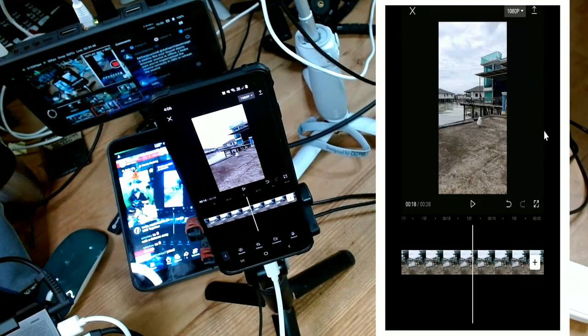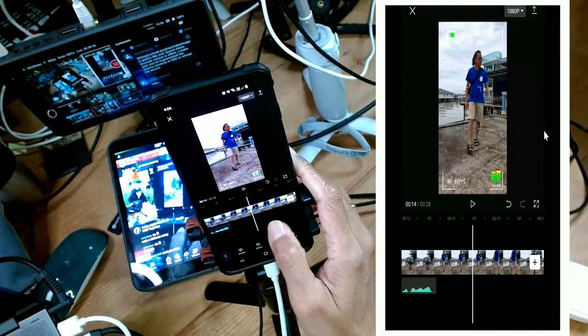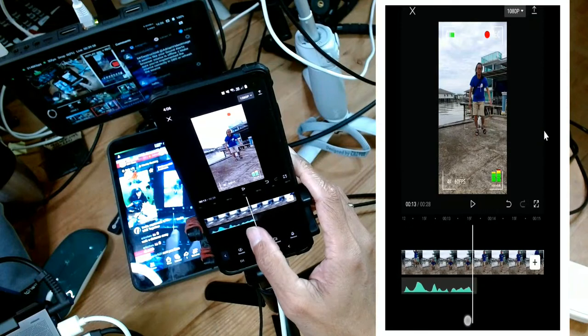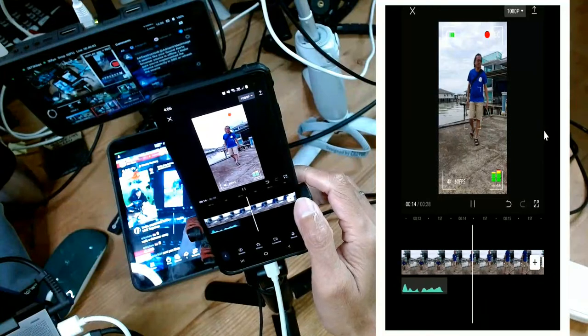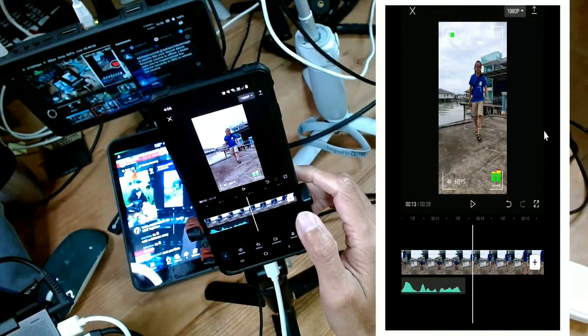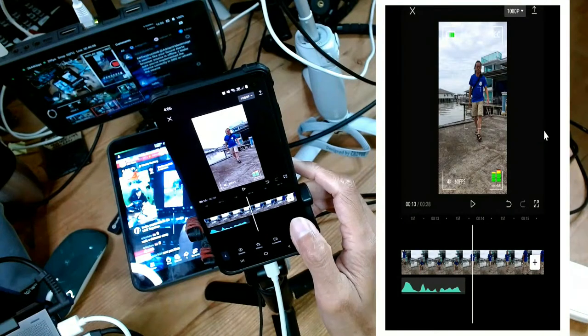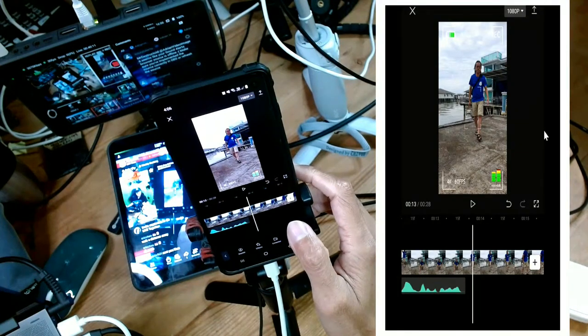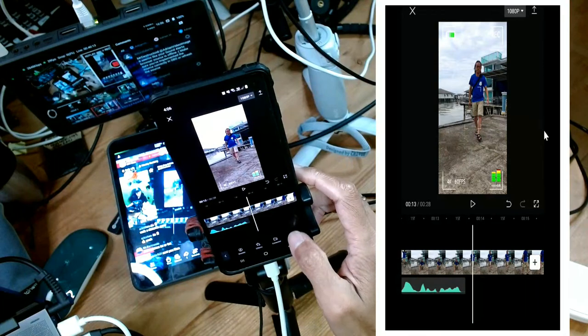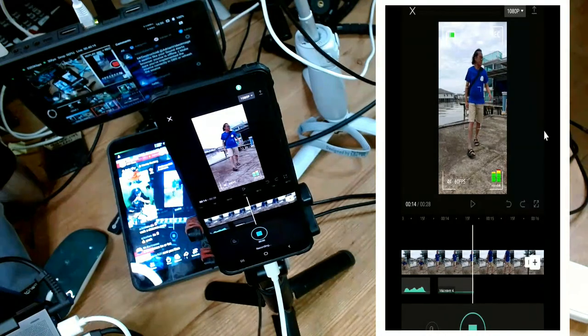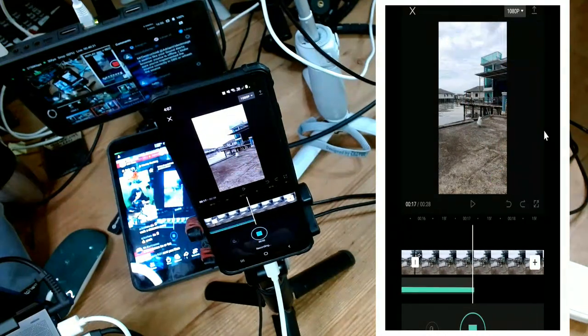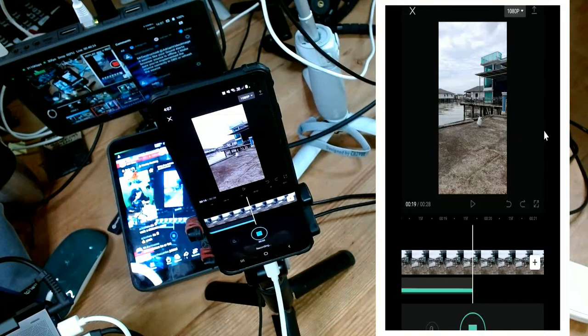Okay, while it's charging, I'll take off. While the camera is still recording, walk a distance away, and do another jump. Ready? While the camera is still recording, walk a distance away and do another jump.